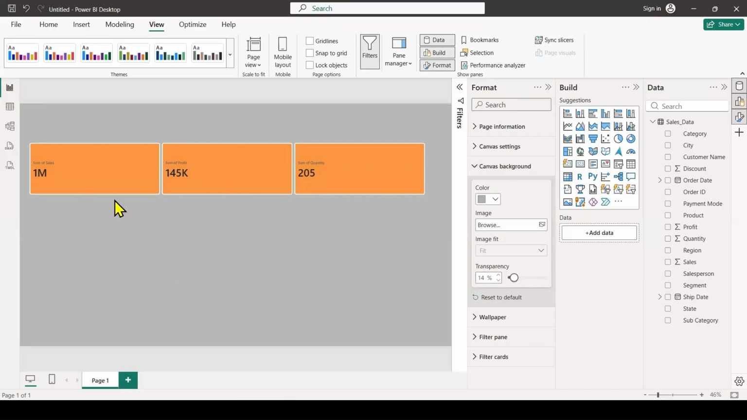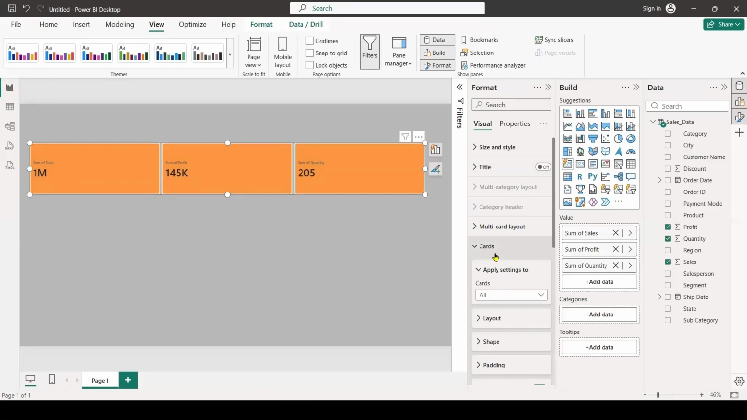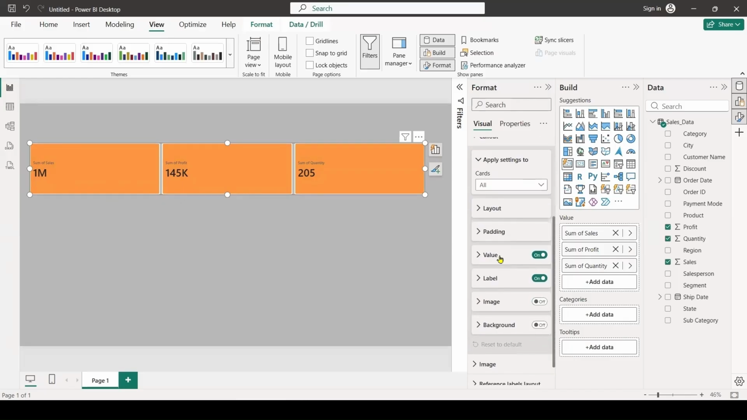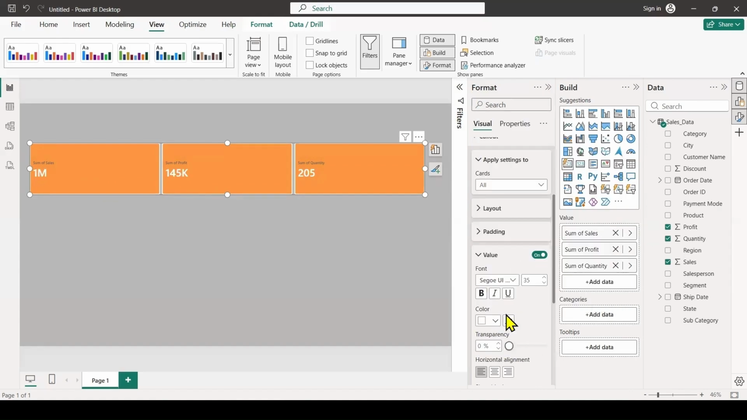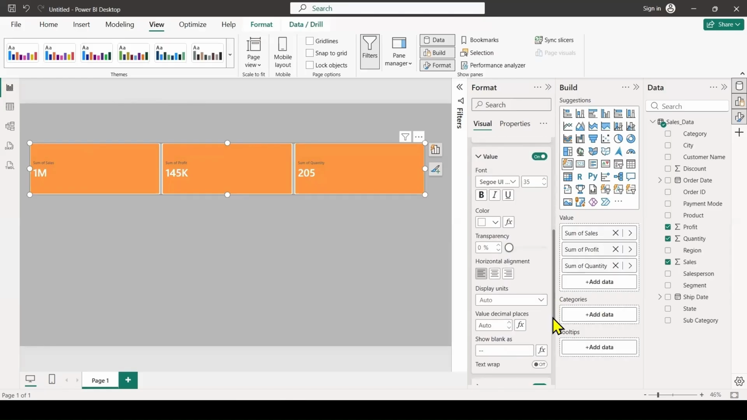Now, if you want to do any kind of formatting, like the value formatting, you can clearly see here it is showing you 145K, but in the sales it is showing you 1 million. So you just need to click on this and then move to callout value, scroll a bit down, expand this, and you can change the color also if you like. And if you want to change only for sum of sales, drop down this and select sum of sales and change this display unit into thousands. So the first step is done.